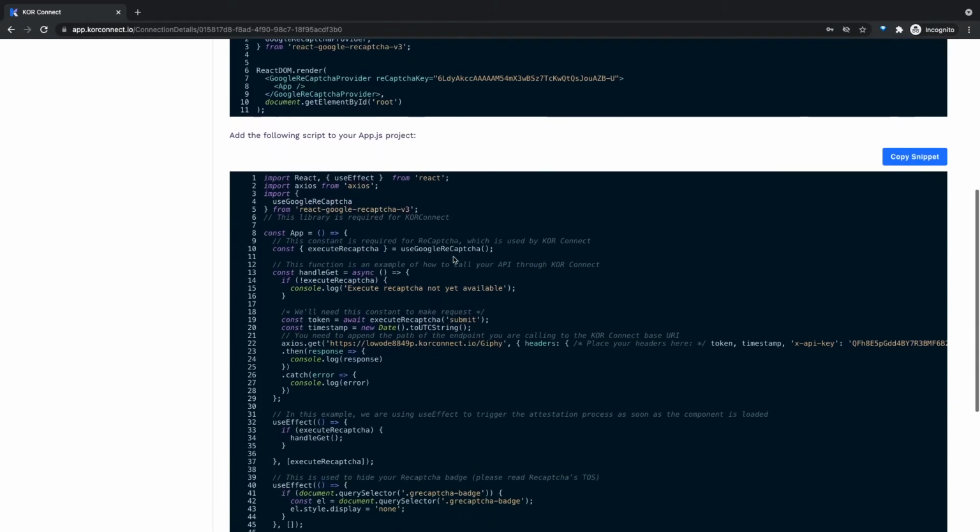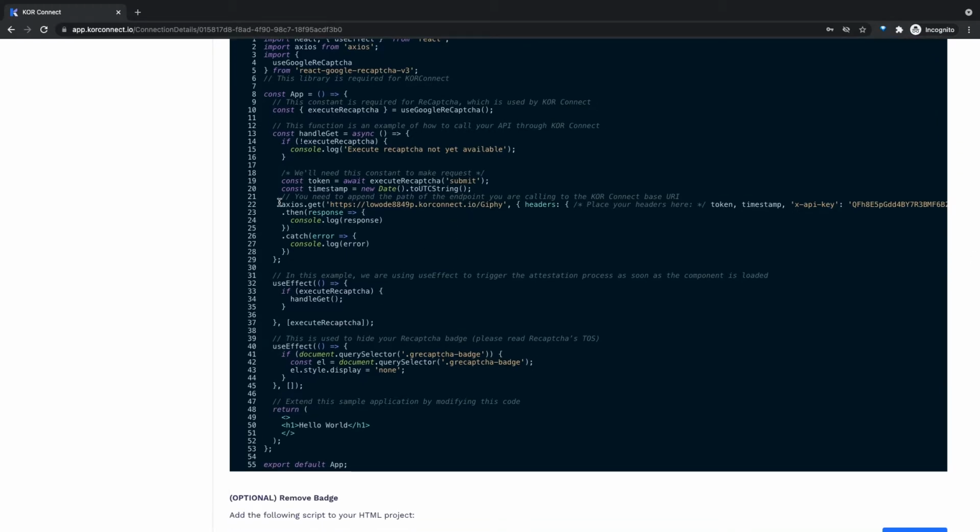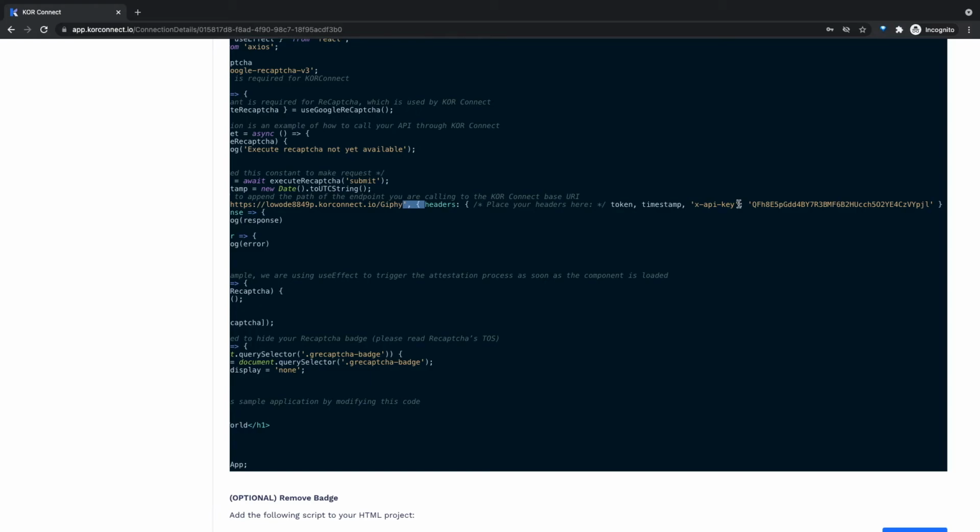In here, let's take a look first of all at the Axios call, which is going to be doing the API call. Notice that we have pre-populated the base URL here. To this URL, you would be able to append the endpoint to be used, such as search GIFs, for example. And the headers contain some additional parameters that help us validate traffic and score your traffic.